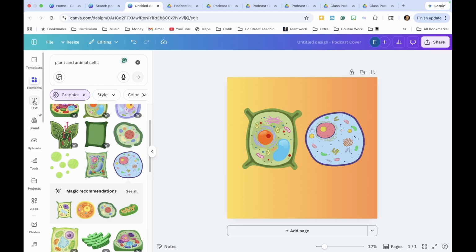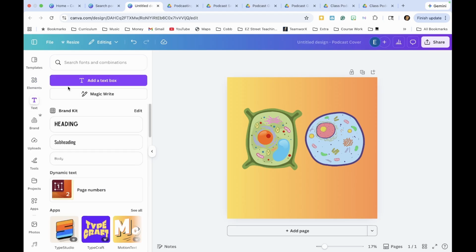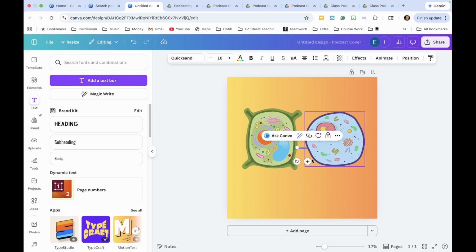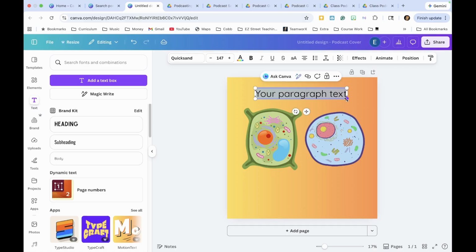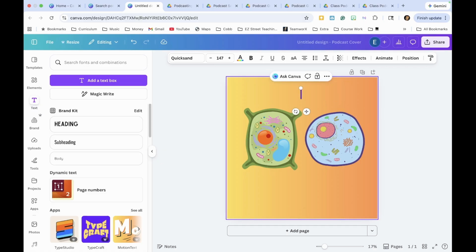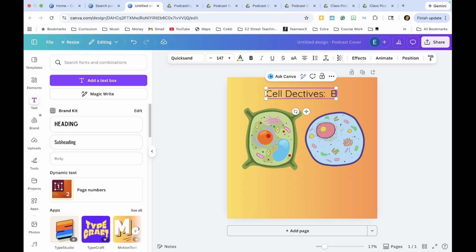So I'm going to go over here and click the text icon, add title. I'm going to drag here. I like to go ahead and move the cursor here so that this diagonal line shows in the corner, and I click and drag, which allows me to expand it. I'll give it a title such as Cell Detectives: exploring plant and animal cells.